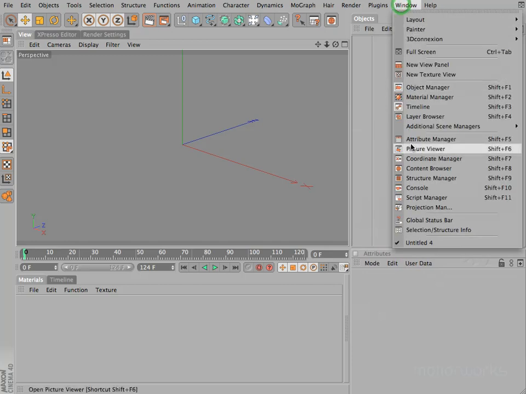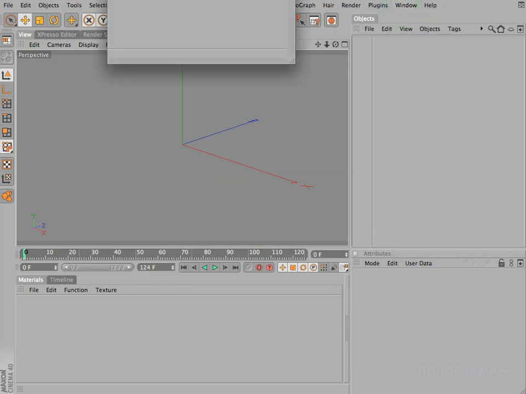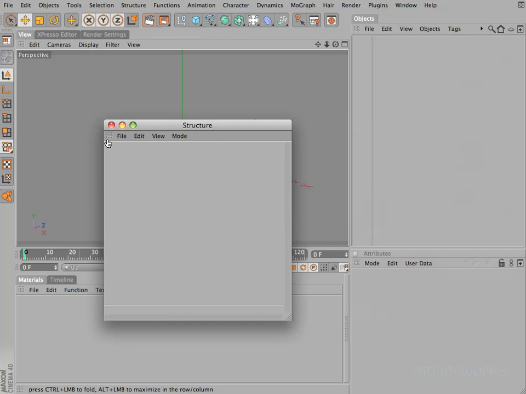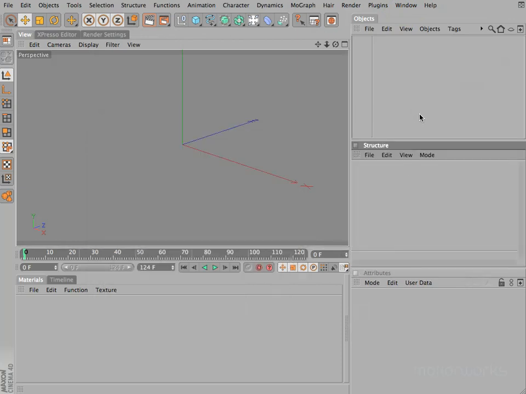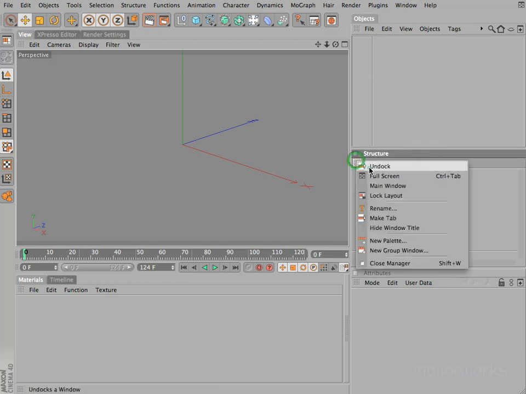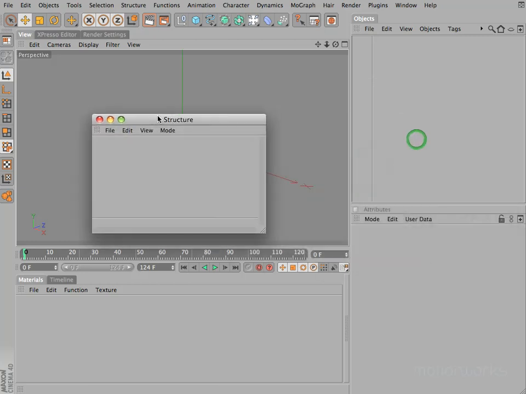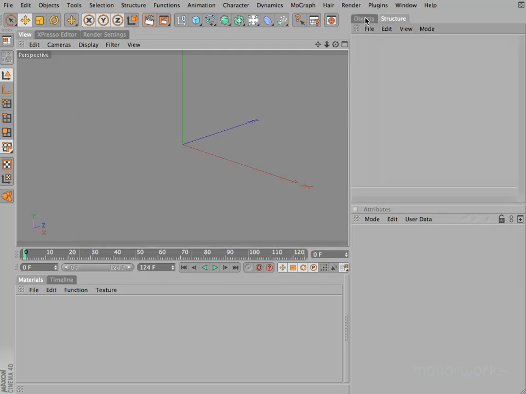If we open up a new manager, say Structure Manager, we can then drag this. You can see we get the white line. We can then drop that into the interface as well. Let's just click here and undock that for now. Another thing you can do is you can make tabs. Here the Object Manager is set up as a tab. We can then drag our Structure Manager onto that tab, let go, and we can then tab managers behind each other.